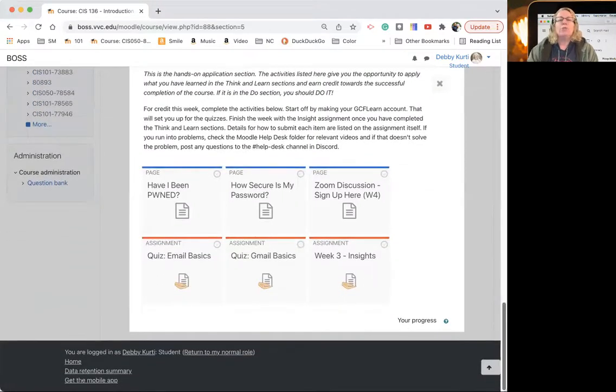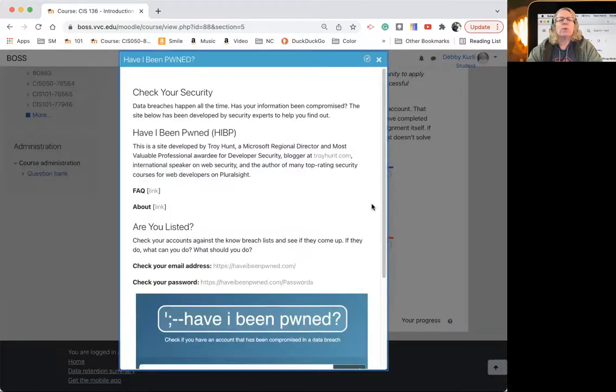Now, down in the Do section, it looks like there's a lot of stuff here, and I was trying to decide, do I put some of this up in Learn or do I put it in Do? But it really is Do stuff. There are 2 sites here. Have I Been Pwned? There's that one, and How Secure Is My Password? So let me click into this one.